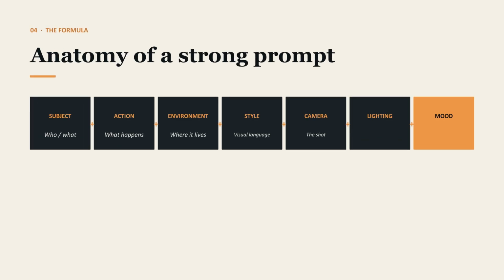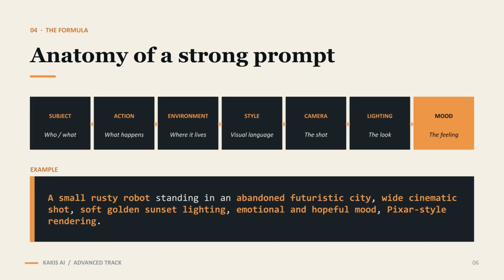This is a practical checklist you can use when writing prompts. A strong visual prompt often includes seven elements: subject, who or what is in the scene; action, what is happening; environment, where the scene takes place; style, the visual language; camera, the shot type or angle; lighting, the look and atmosphere; mood, the feeling. In a previous prompt example: subject, small rusty robot; environment, abandoned futuristic city; camera, cinematic wide shot; lighting, golden sunset; mood, emotional and hopeful; style, 3D animation.